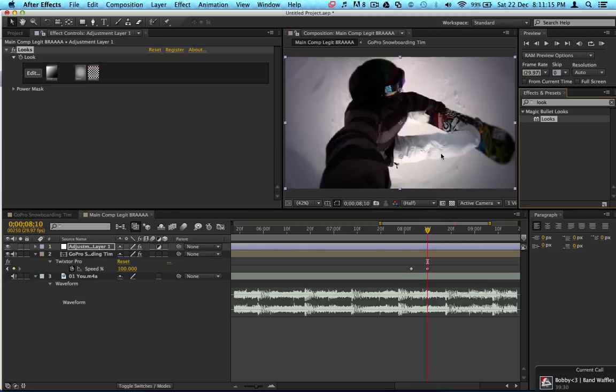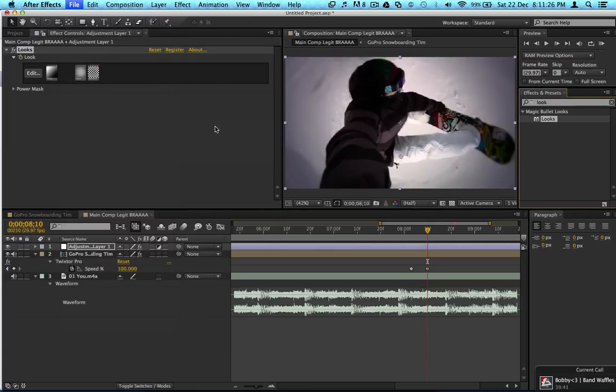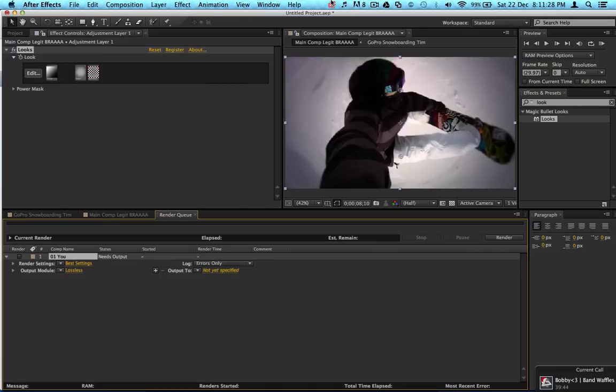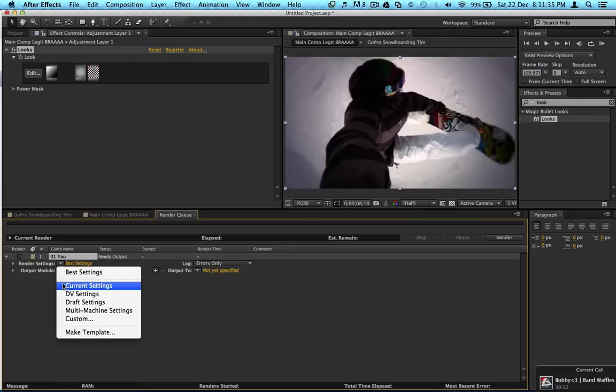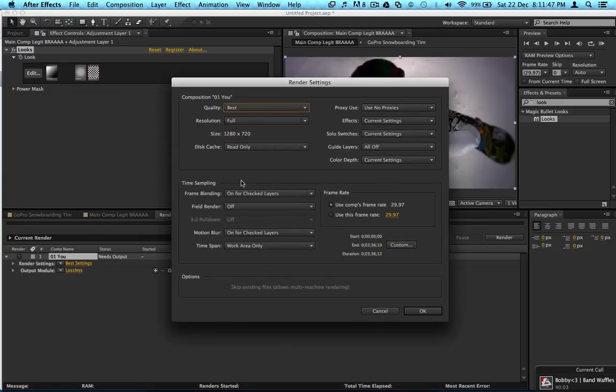So now you have your Twixtor and Magic Bullet Looks. Now the last thing we're going to learn is rendering. Pretty simple. Go to File, Export, Add to Render Queue. We're not actually going to render it out right now. I'm just going to save it as a project. Now go to Render Settings, Best Settings. The only thing you want to change is make sure everything's at full, best, use comp frame rate, and that's it.